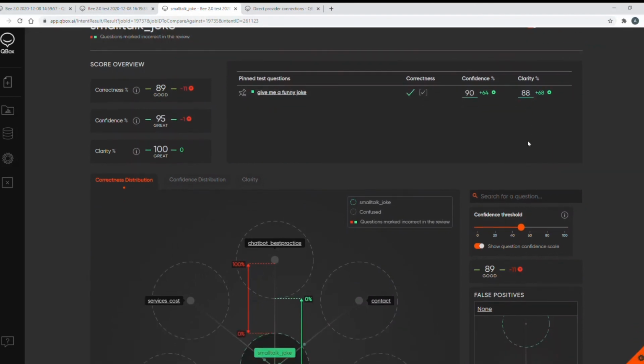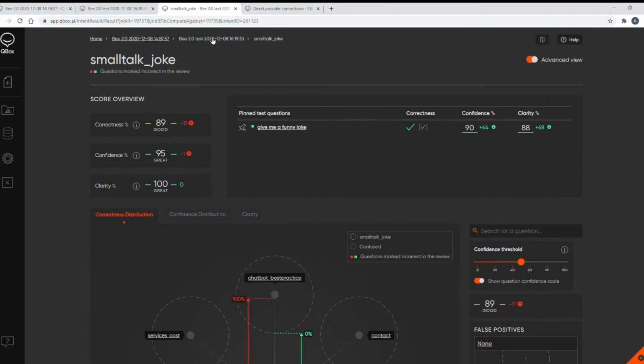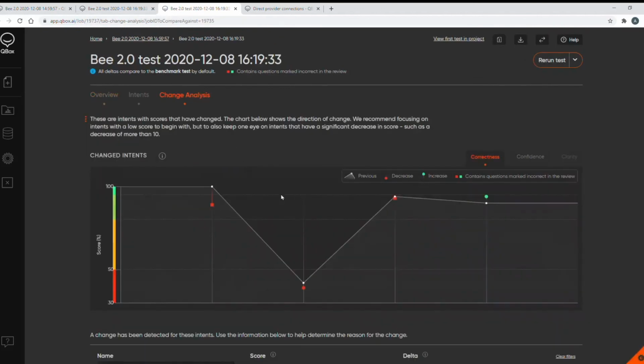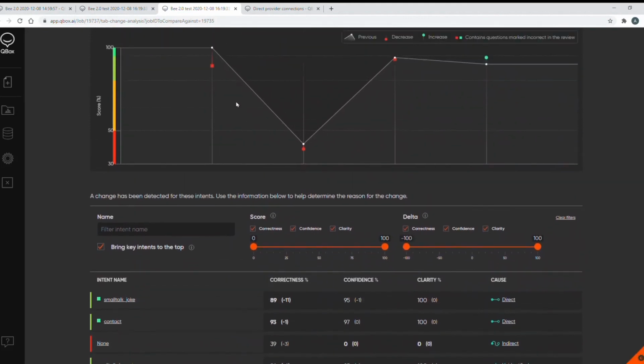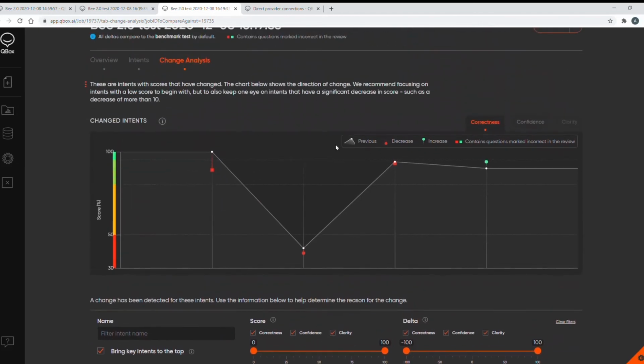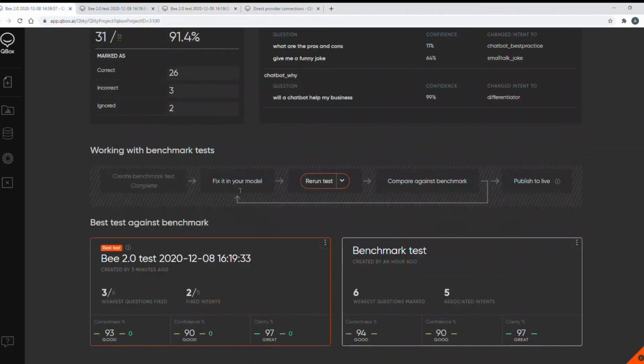Then go to the Change Analysis tab to ensure there is no or minimum regression caused by the training changes made. If you do need to do any further training changes, either because your incorrect questions are still not fixed or because an intent has regressed due to your training changes, you can go back to your NLP model, make the necessary changes, and then rerun the test again. And QBox will compare this and any other subsequent tests done against the benchmark test. You can repeat this process as many times as necessary.